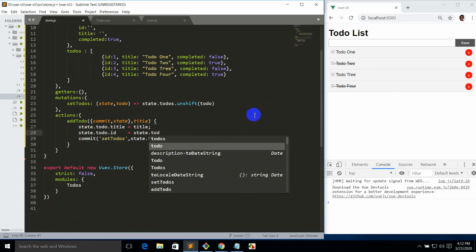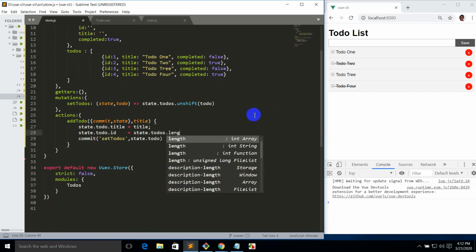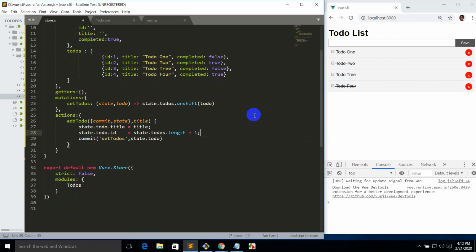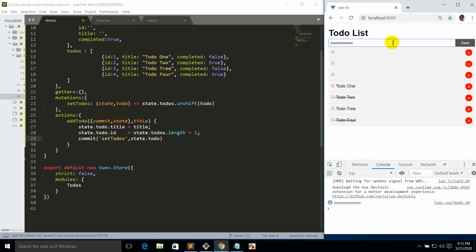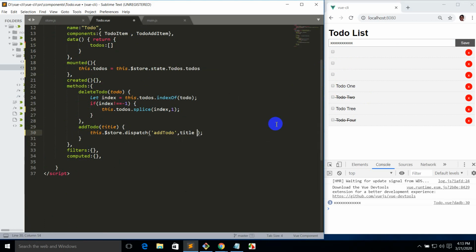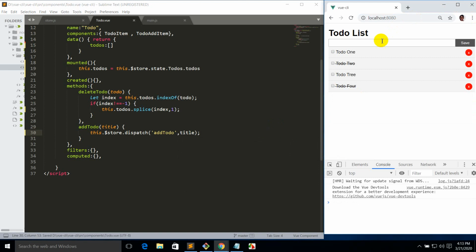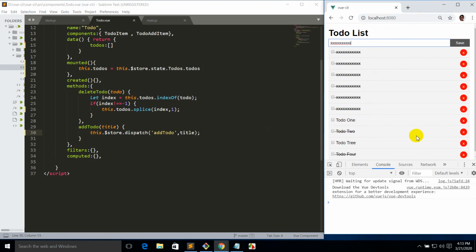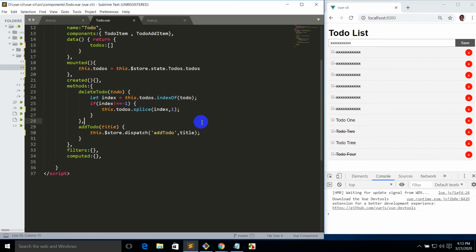Okay, created already, I see. And the data display is the same, but right now we go back to the to do component to add the parameter title here. We remove the console, I add the parameters. Okay, we add. Right now it is complete successfully.